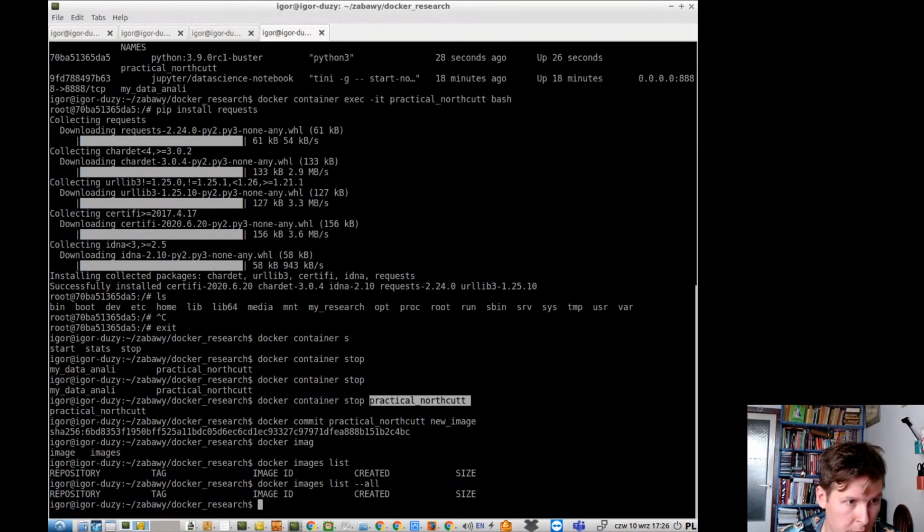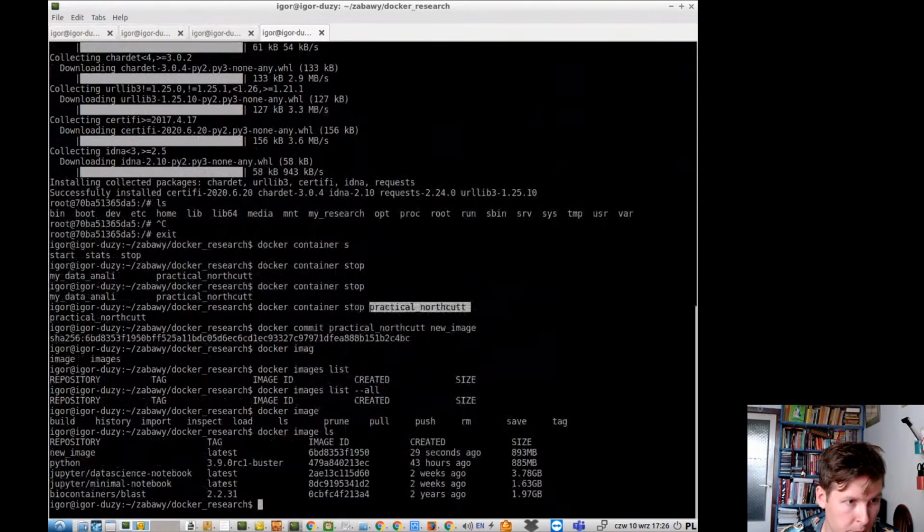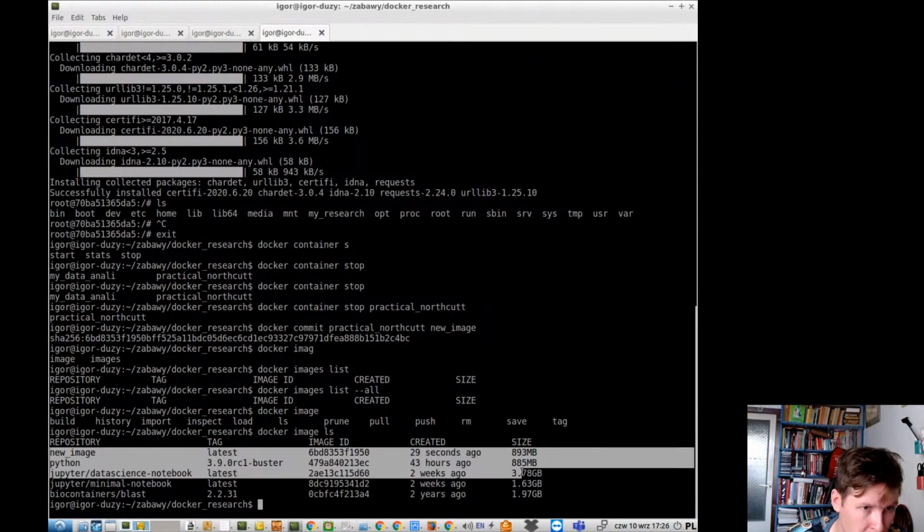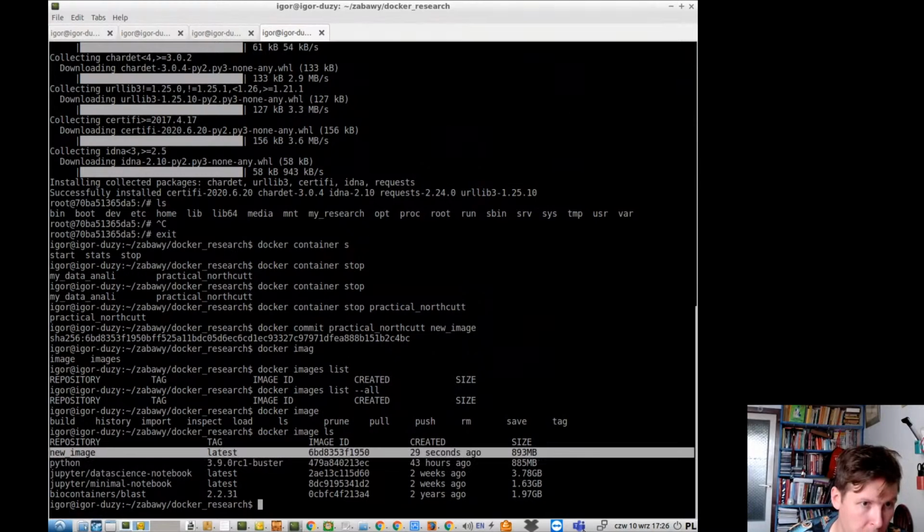It should be here actually. Okay, so you have Docker image list, and you can see that I created right now a new, actually it is disappointingly large, but I created a new image from container.